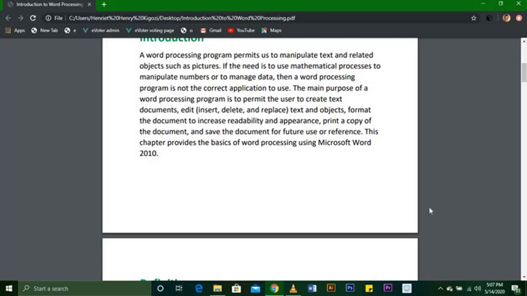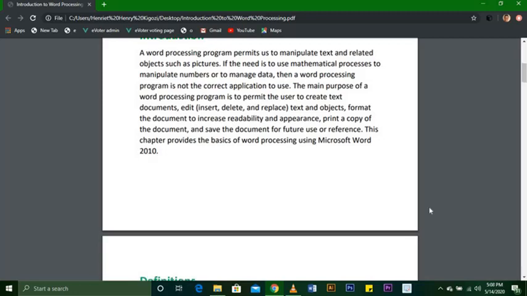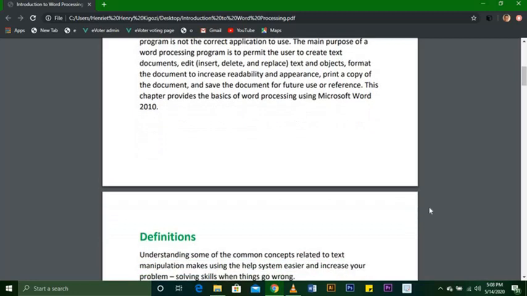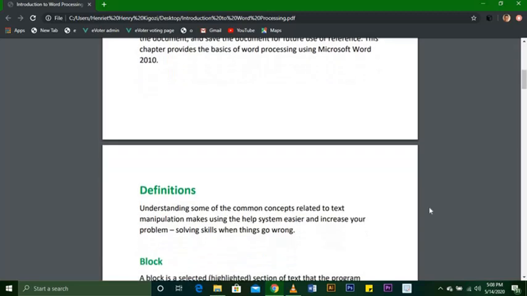This chapter provides the basics of word processing using Microsoft Word 2010. So we are using Microsoft Word. In my notes, we are using Microsoft Word 2010 as the application. Leave alone the other updates that you have. Many of you have 2019, 2016, 2018, but we are using 2010 because most of the updates came from 2010, which was updated into the different versions that we have.